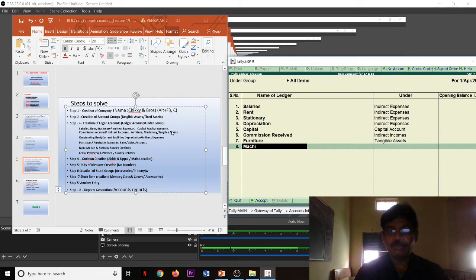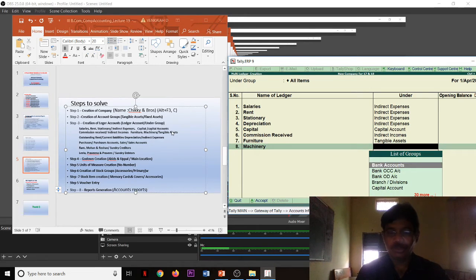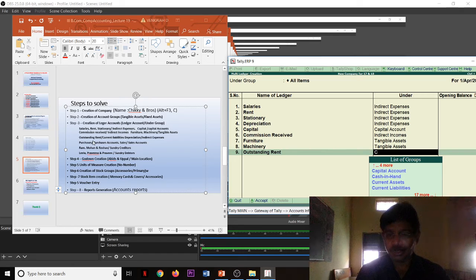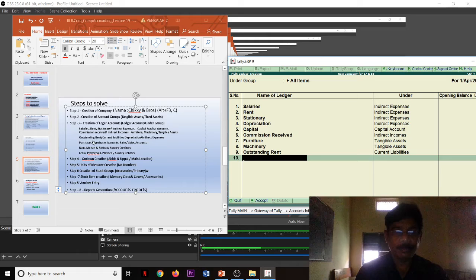Machinery, same tangible asset. Outstanding rent. All outstanding expenses are liabilities. That's why it is a current liability. Outstanding rent is a current liability. Purchases.